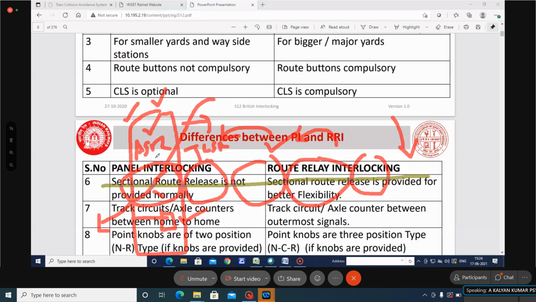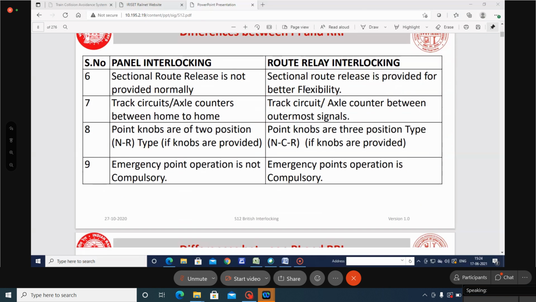So here in the sectional route release, once that particular section has been cleared by the train, we are going to see that the particular points in that section can be operated. Otherwise, if the sectional route release is not provided, we need to wait for the train to entirely complete the path. It has to complete the entire route. Then only we are going to put the point. Is it clear? Hello?